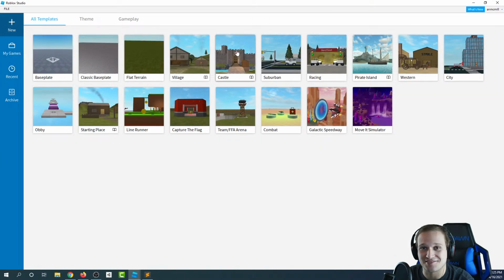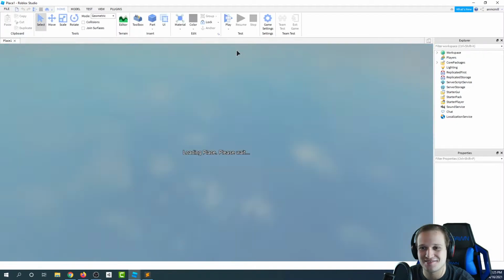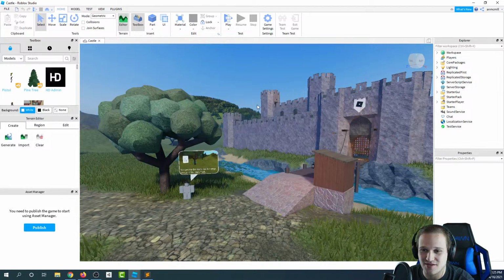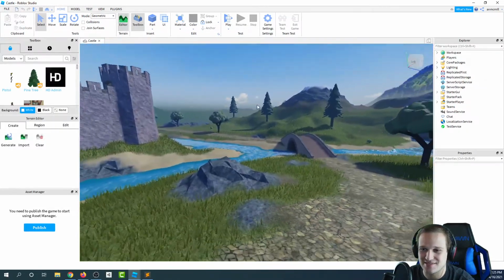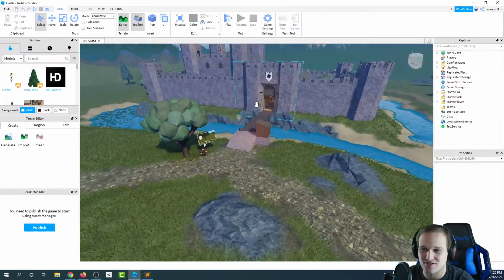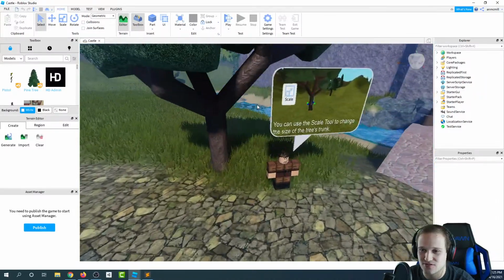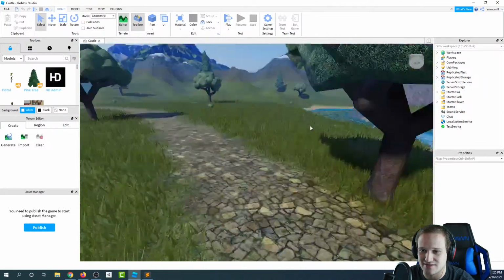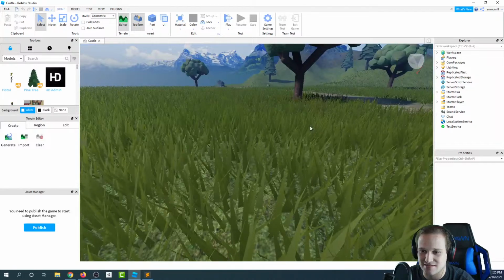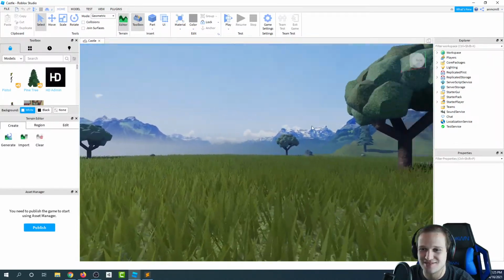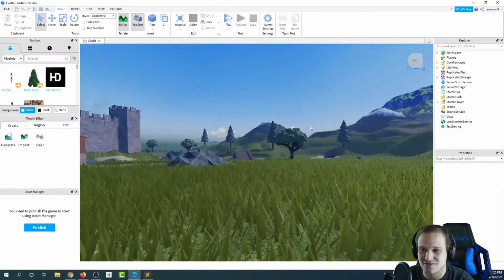I'm going to use the castle template because this is definitely one of my favorites. If we go in here, it loads up. We have all sorts of stuff. This is a fully fledged castle. We've got our helpful forester here who's telling me how to scale things. We've got grass. That looks so good. Look at that skybox. This is beautiful. This is such a nice place to go.